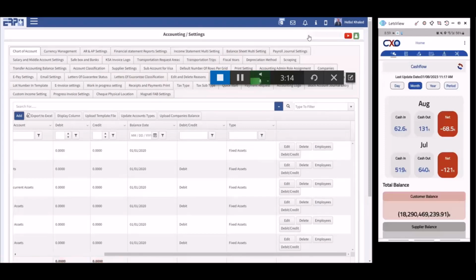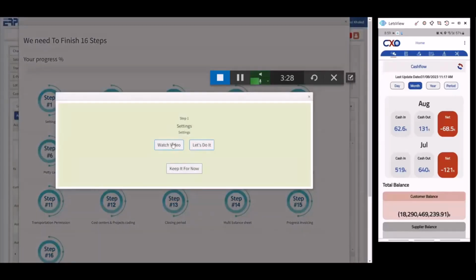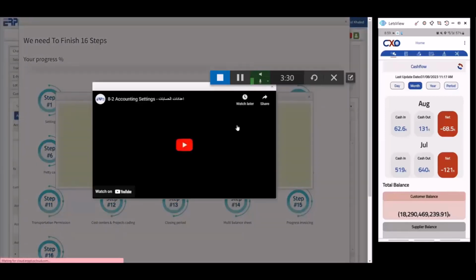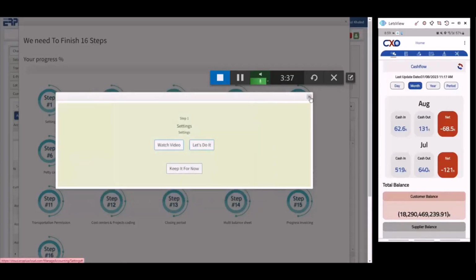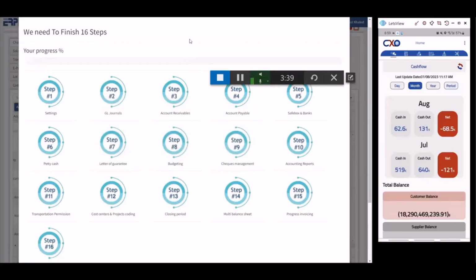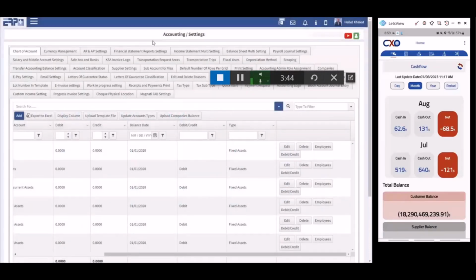Behind that, we have something related to the training or self-training of the module. If you check just something related to the progress bar, we may find a set of steps you have to follow. If you click on one of them, you will find a video to watch to start educating yourself how to do by yourself the accounting settings inside the module itself directly. That's why ERPPlus is totally dependable and it is totally customized by you in a very easy way, as we can see right now.